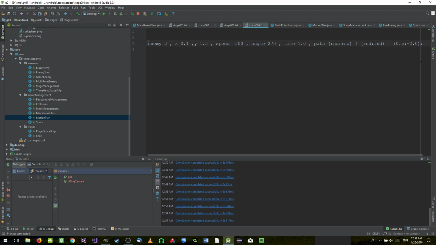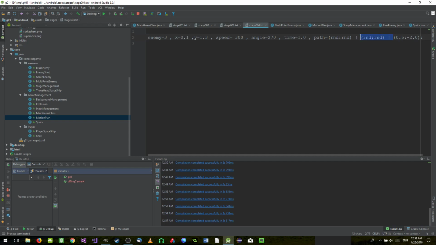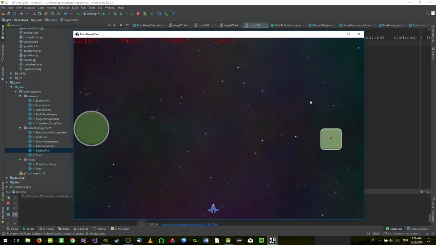Anyway, so this enemy, what do we have? We have created only two random points, but we don't want only two random points. We want to have three random points: 4, 5, 6, 7, and 8. Okay, so now let us run this and see how it attacks. So I have one, and it went out of the screen. That is sad.